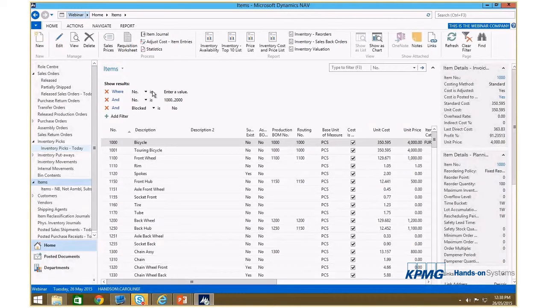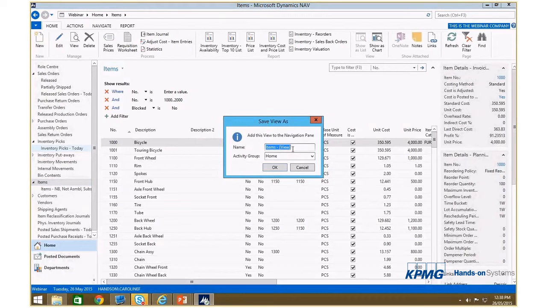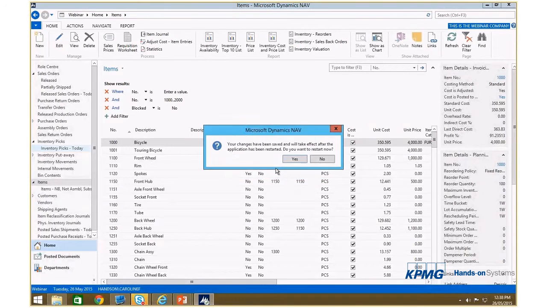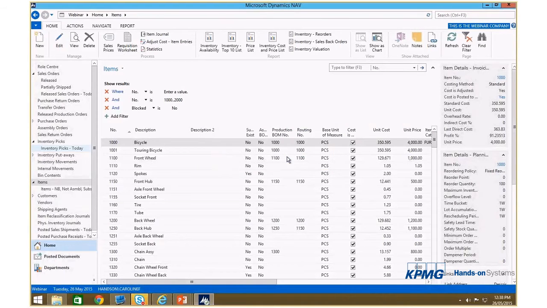But what this is, this filtered my filtering of the number and whether it's blocked. I can save this view, so I can save the view as not blocked and items 1 to 1,000. So I can say NB 1,000 to 2,000. Let's go 1,000 rather than 100. And I can add it to my home activity group and I say okay. So it's asking me, it says I need to restart NAV. I say yes.